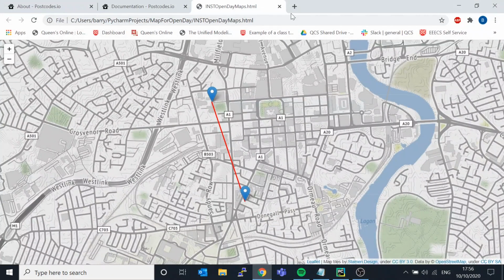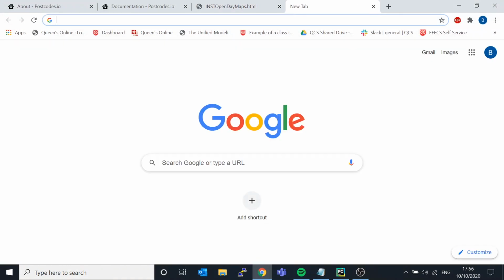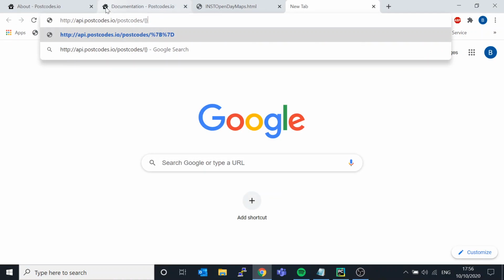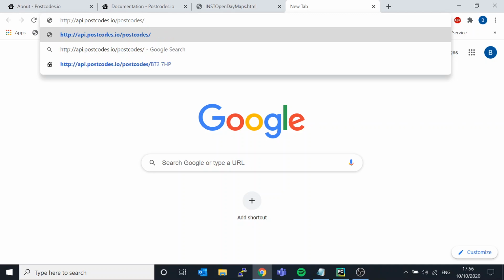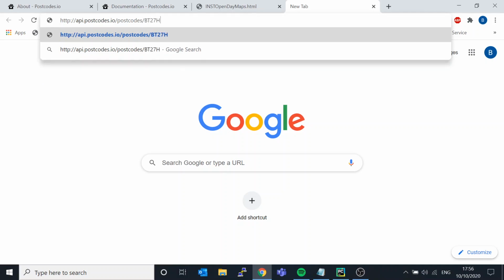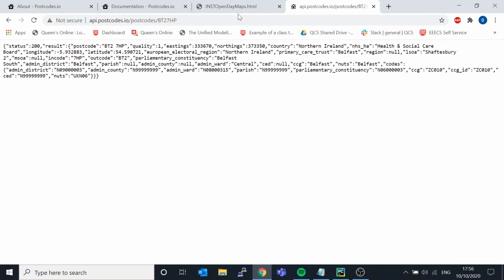We'll go over here, go to a new tab, and type http api.postcodes.io/postcodes/ and then the postcode. We don't actually type the squiggly brackets. Instead, that's the format string. The format string will put in the postcode that was input. So BT2 7HP.